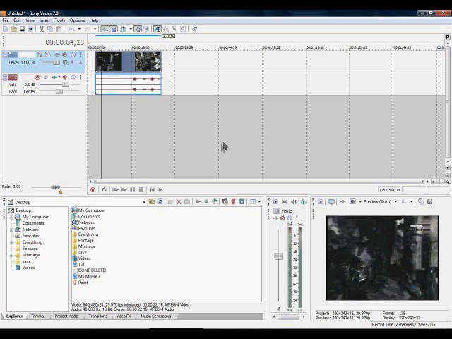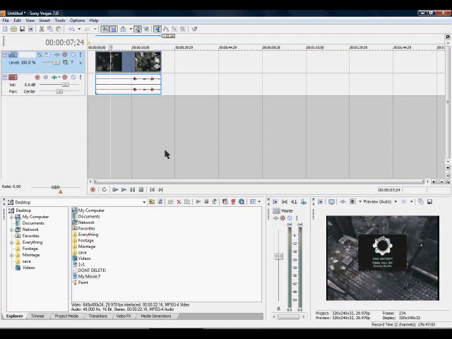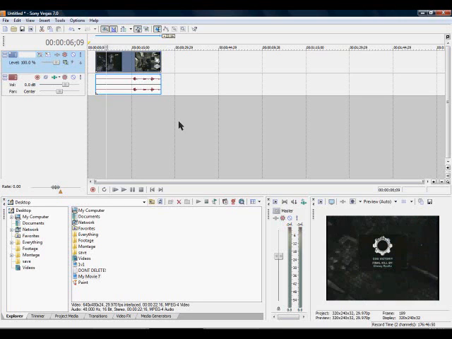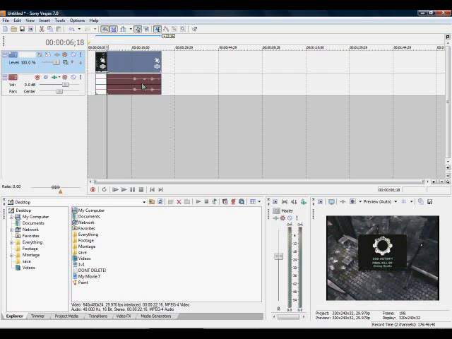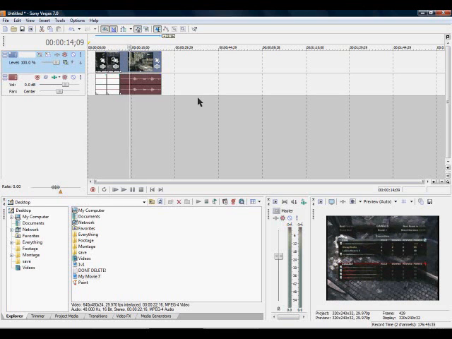So, first what you want to do is find a place where the COG symbol is fully showing, right there. Hit S on your keyboard to split it, and go all the way down to where it fades out, or just right before it starts fading out, and hit S on your keyboard to split it.